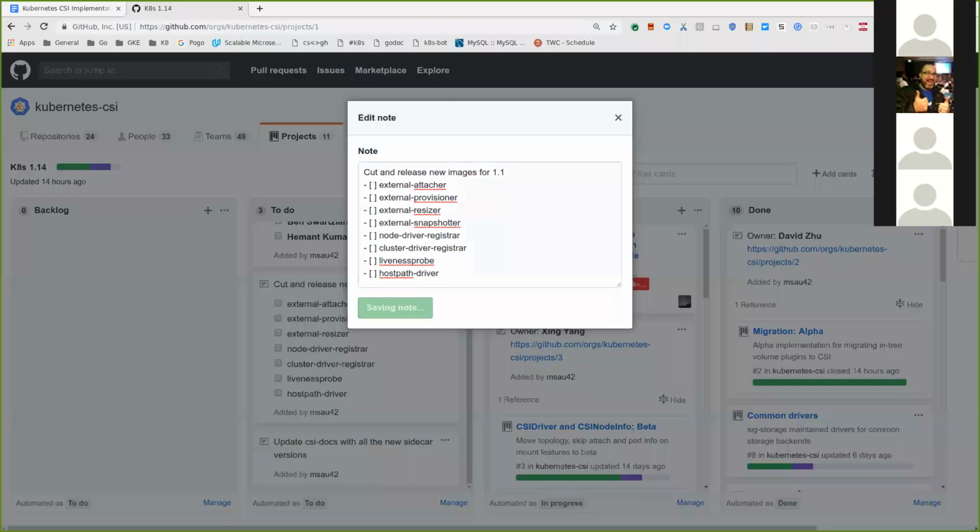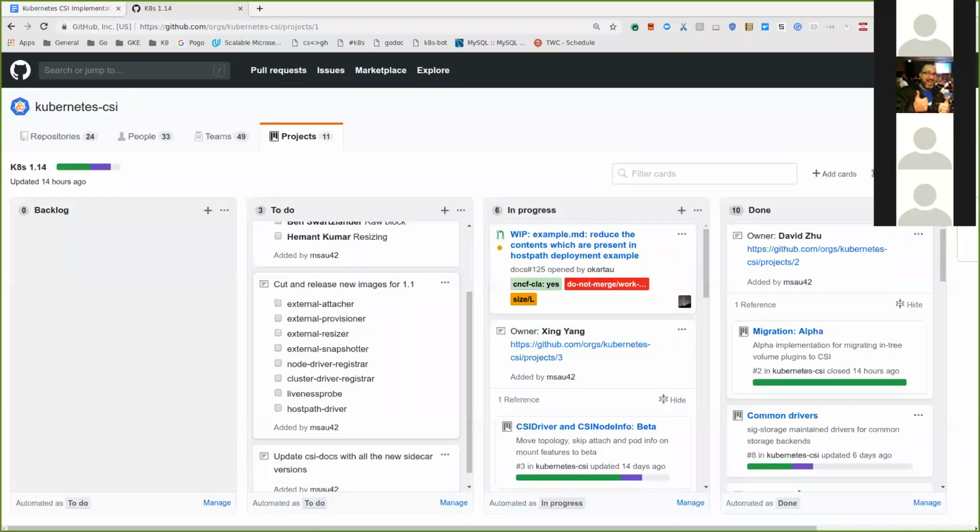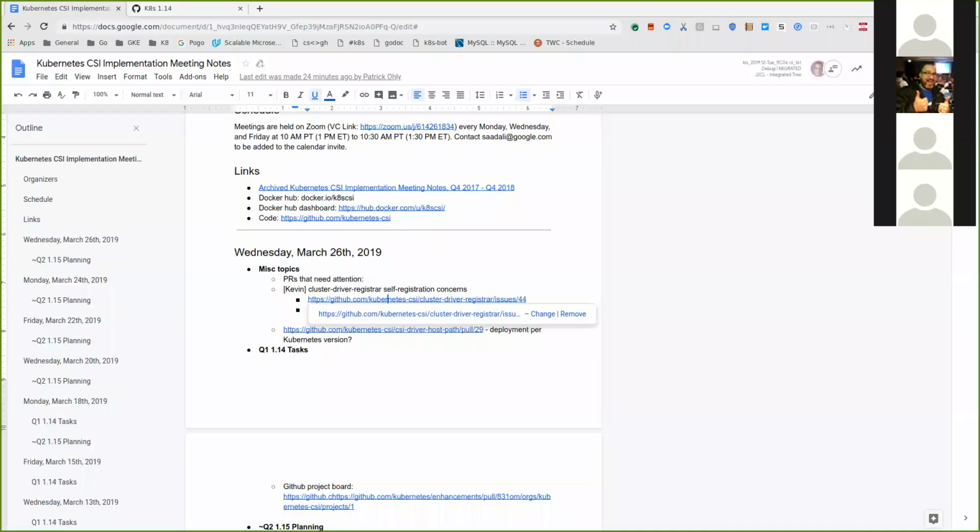Yeah, I could see the motivation for reducing some of this stuff. All the externals can go into one, I think. All right, we'll have to consider that for the 1.15 timeframe.